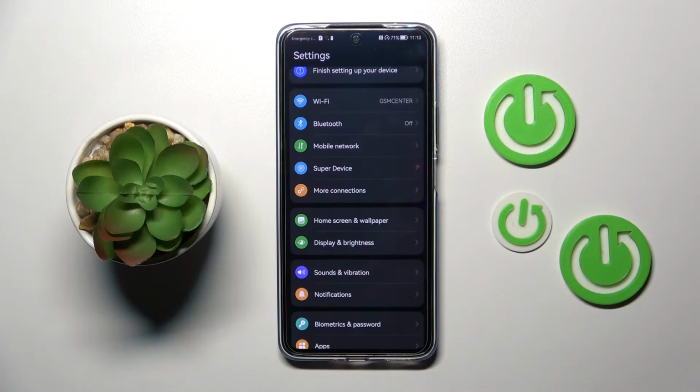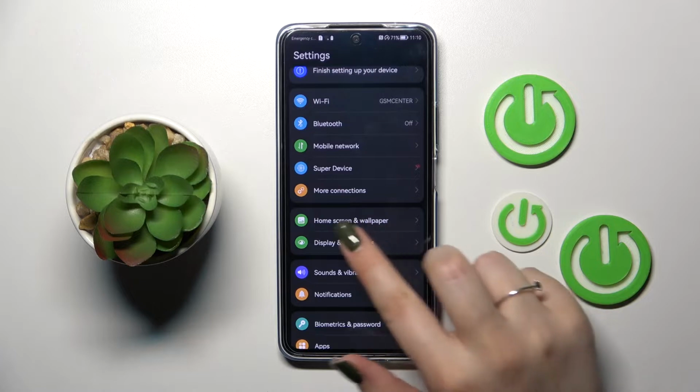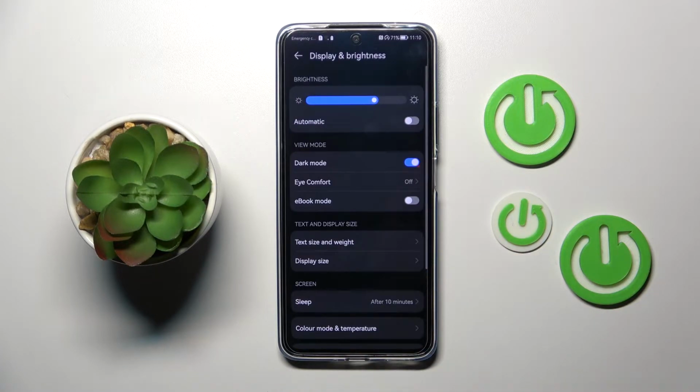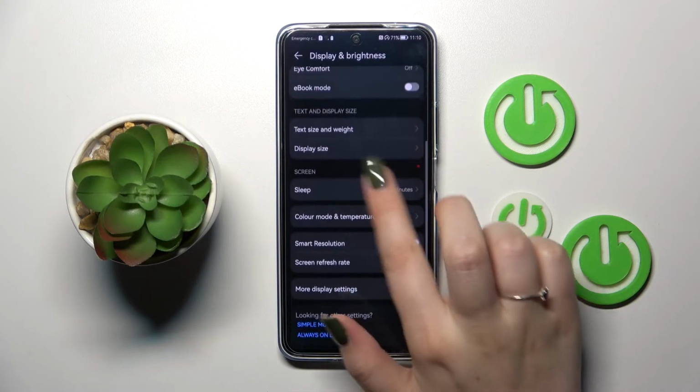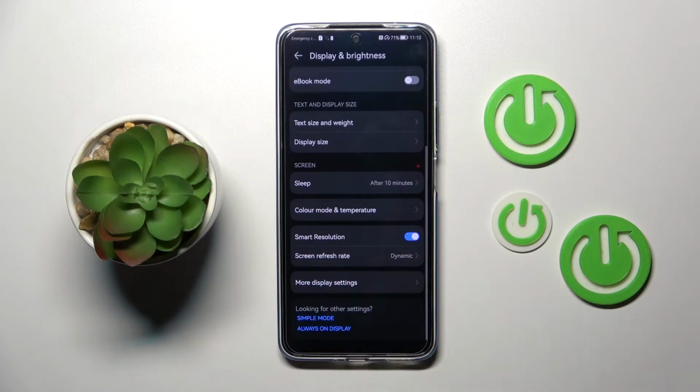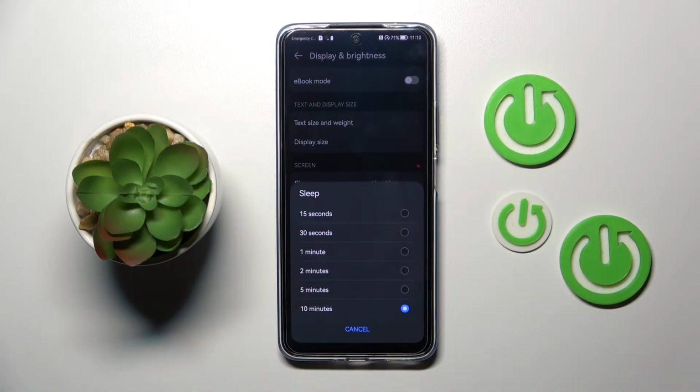So first of all, let's enter the settings, and here we have to scroll in order to find display and brightness. Now we have to scroll down to the screen option, and as you can see here we've got the sleep, so let's enter. And here we've got plenty of options from which we can choose. So we've got kind of shorter ones, so 15 and 30 seconds, or 1, 2, 5 or 10 minutes.